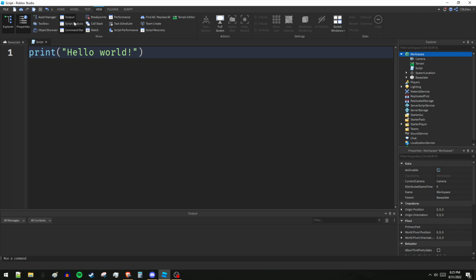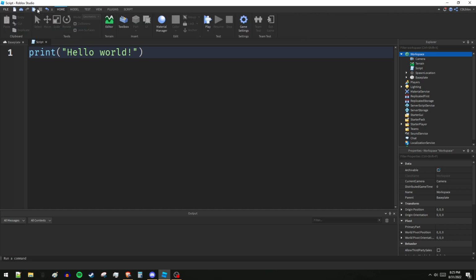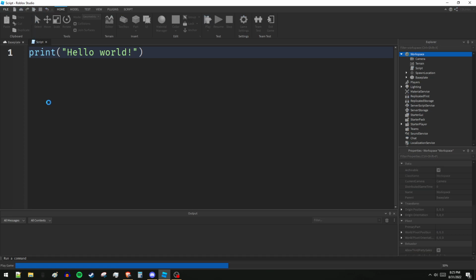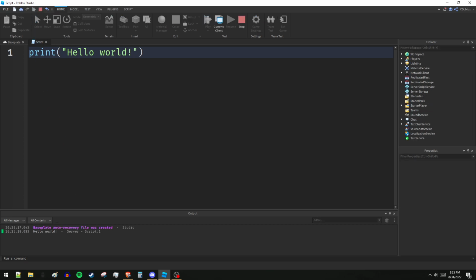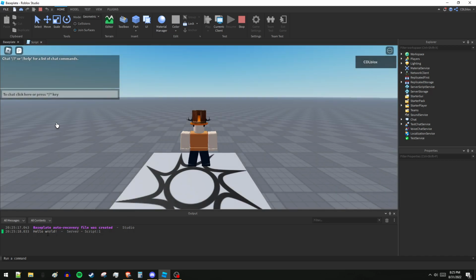I'm not going to get too deep into those, but make sure you have your output open whenever you are developing in Roblox. So anyways, let's test that real quick. If I were to press play, we should see in our output here, hello world. As you can see here, there it is.